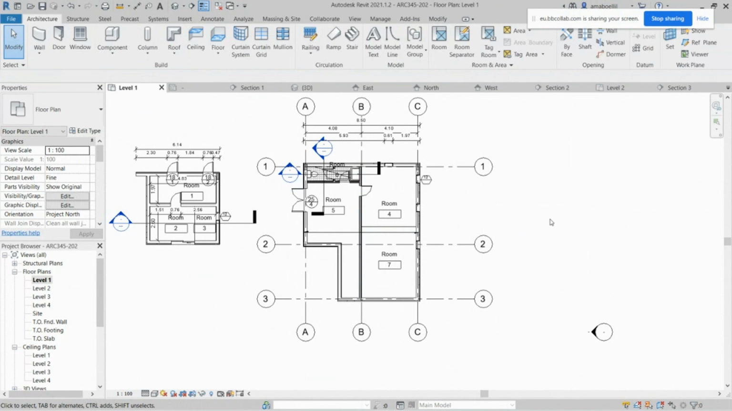We're adding more things. Until next time, inshallah, we'll talk about the stairs, how we place the stairs in here and serve the vertical circulation in our building.